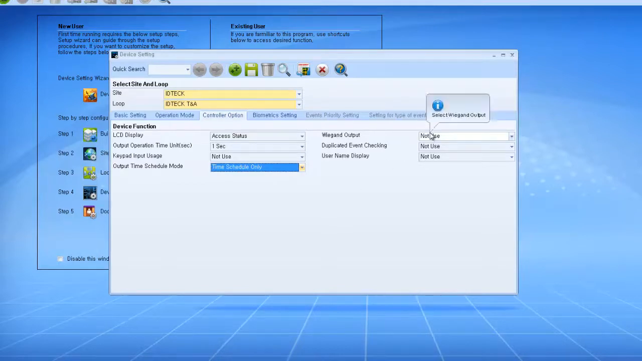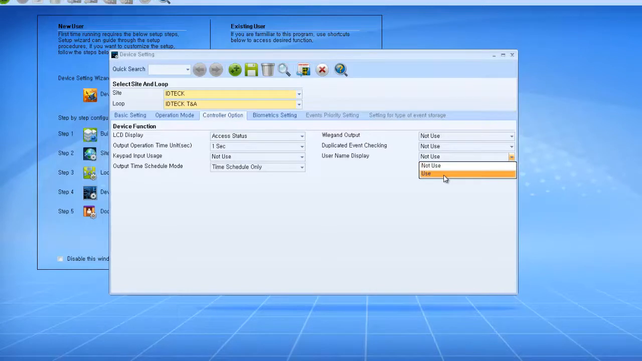Weekend output, if you like to utilize the unit as a reader. Duplicated event checking, making sure that there is no duplicated data. If you like to display the name of the person that is entering that unit door.